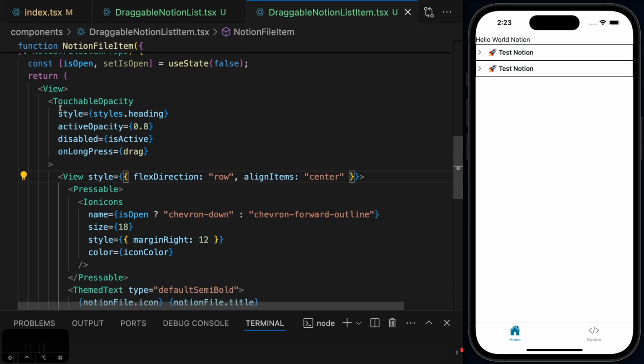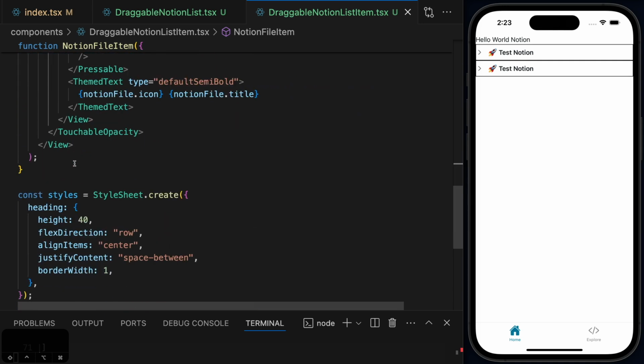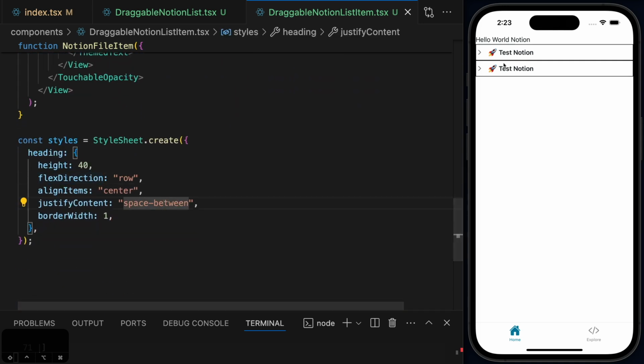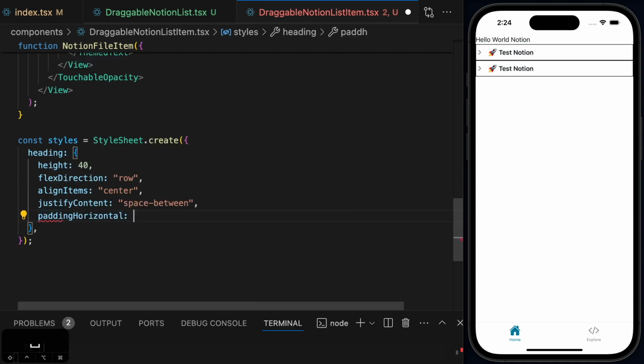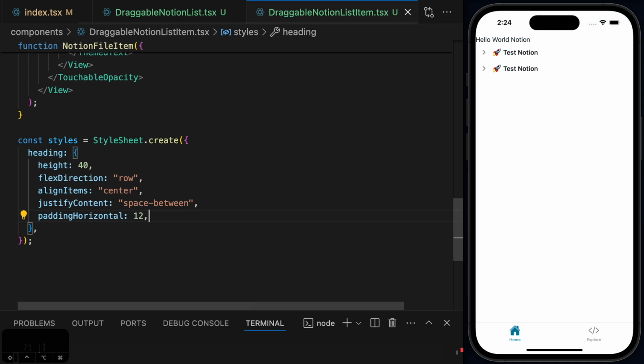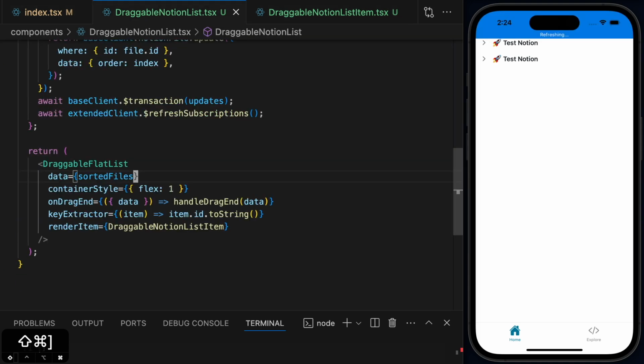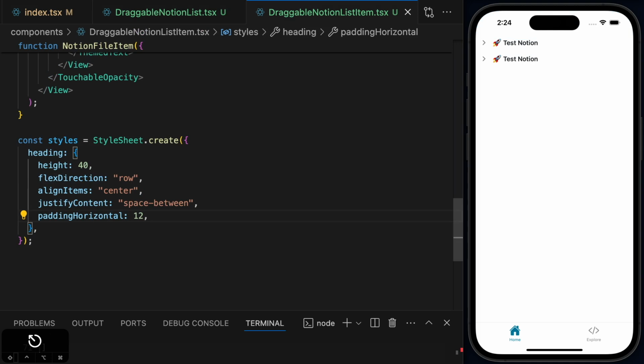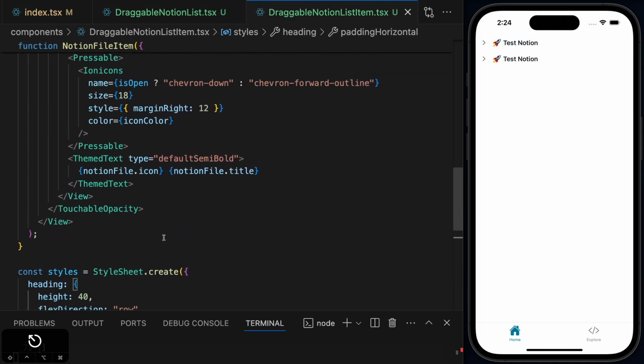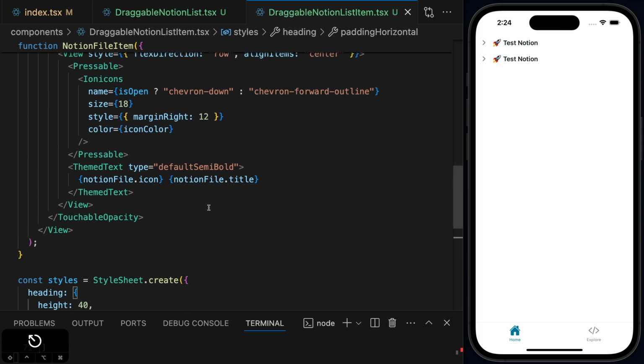Now this is actually the container for the item, and that's how it looks. So I'll just go ahead and delete the border width. I'll just add a padding horizontal of 12. Okay, and I think that looks better. Let me quickly go to the index and I'll just delete the text and leave these items like that. Okay, so they're looking great, simple, clean.